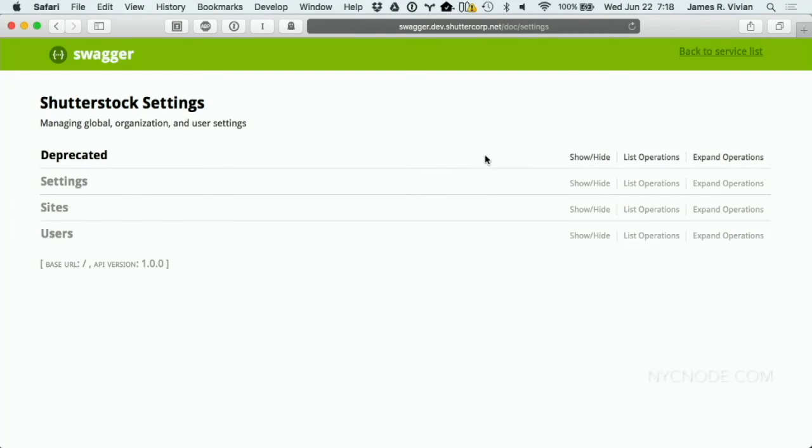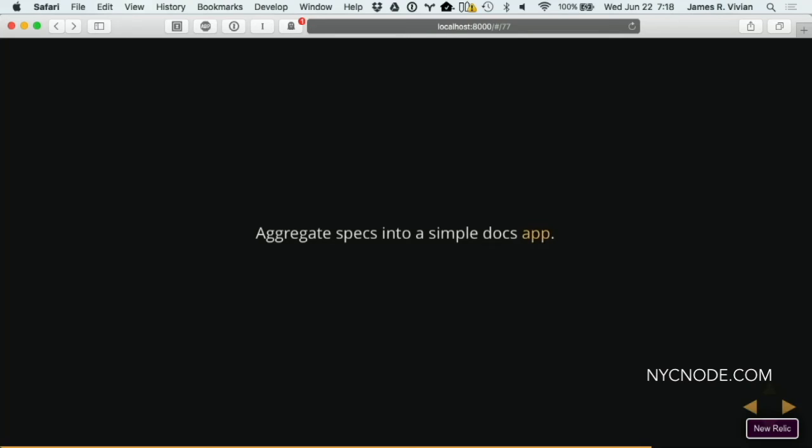Let's see if I can actually get back to my presentation. So that's just a really simple Express app. We digest a repo that's filled with Swagger specs and auto-generate that. I think it was maybe 15 lines of code. We probably should open source it.